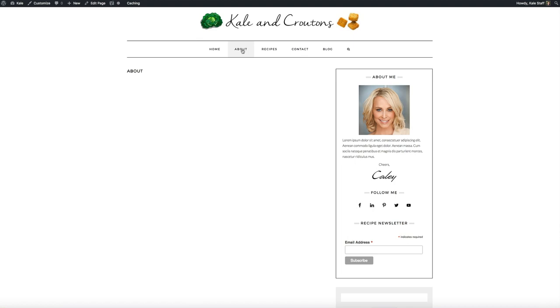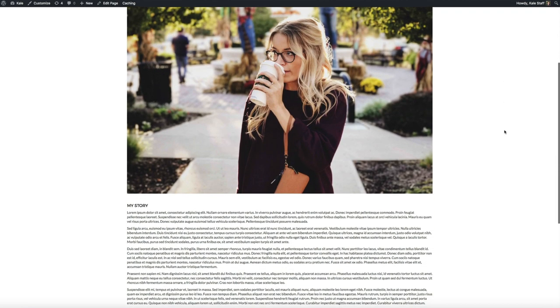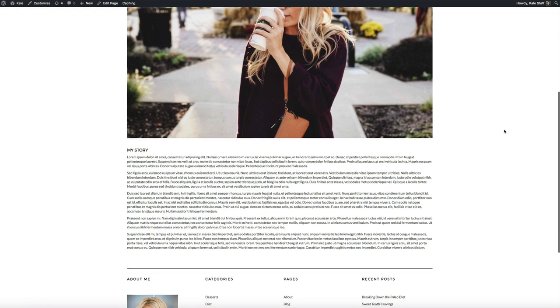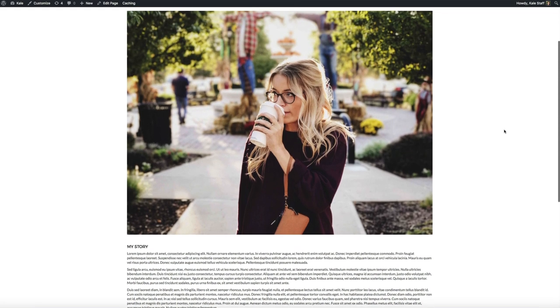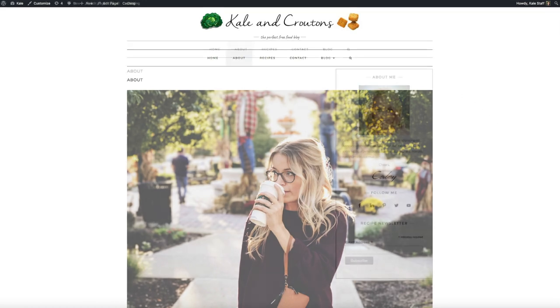So currently it's a two-column layout, but if we fast forward to the end of this video, you can see that our About page displays a nice large welcome image and has some content below it. Super simple, clean, full-width layout, straight to the point. All right, so let's configure our About page.